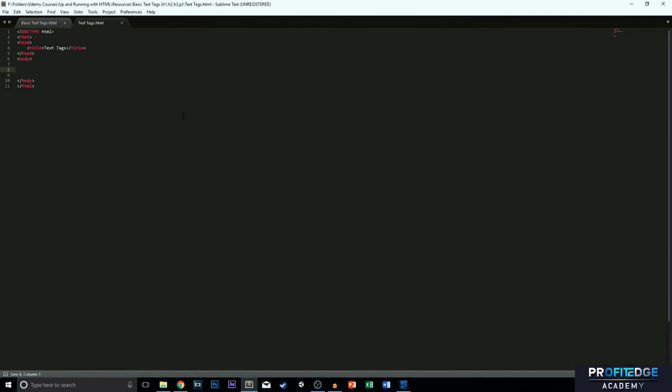Hi, welcome back. So today we're going to be looking at some tags that we can use, and we're going to start using tags and actually creating some documents that look okay.